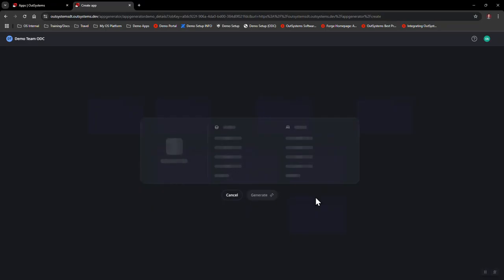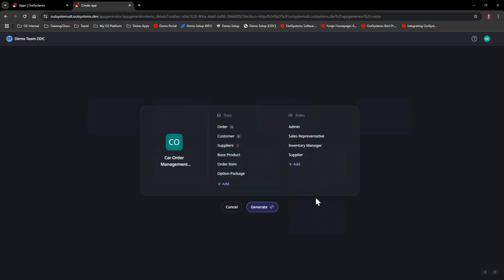Now, I'm going to condense the timeline a little bit. This takes about 5 minutes or so, depending on the complexity of the application. And once it's completed, you'll notice that now I have an order management system with data, number of tables. I have a number of roles as well. So we have administrator roles, a sales rep role, inventory manager. We have tables like supplier and customer.